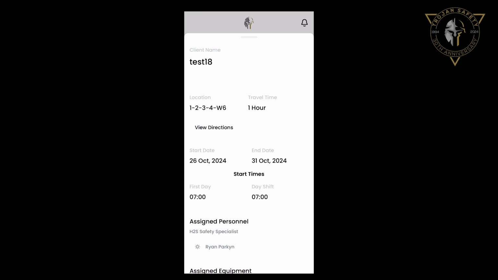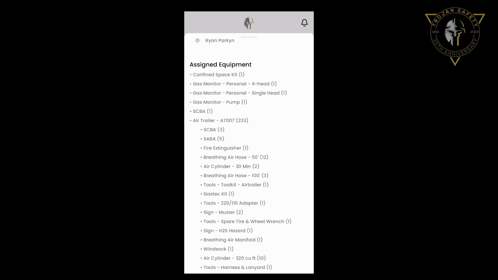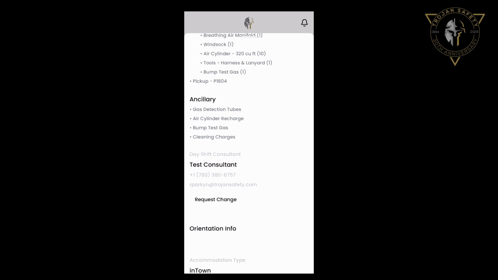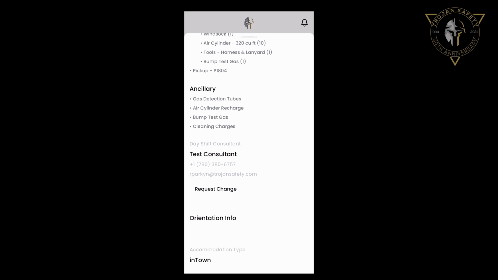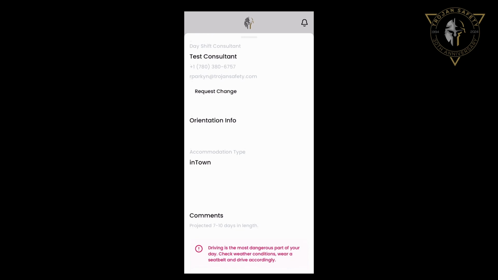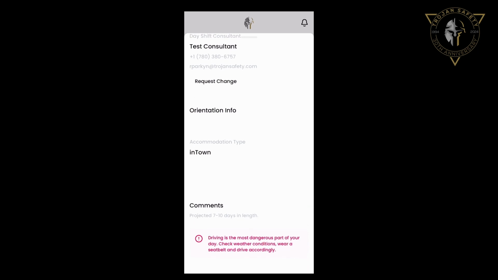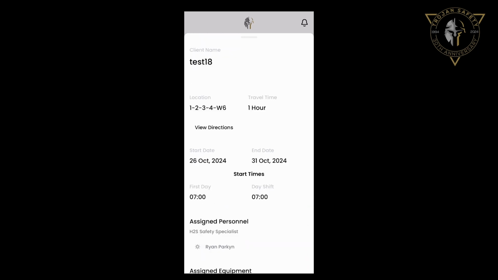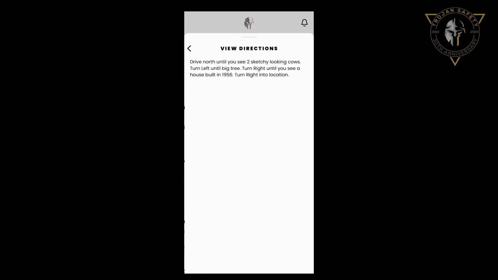Here you will find the additional information required for your job, such as travel time, required equipment, consultant's contact information, orientation information, accommodation arrangements, and additional comments from dispatch. To see the step-by-step directions to site, click on View Directions.